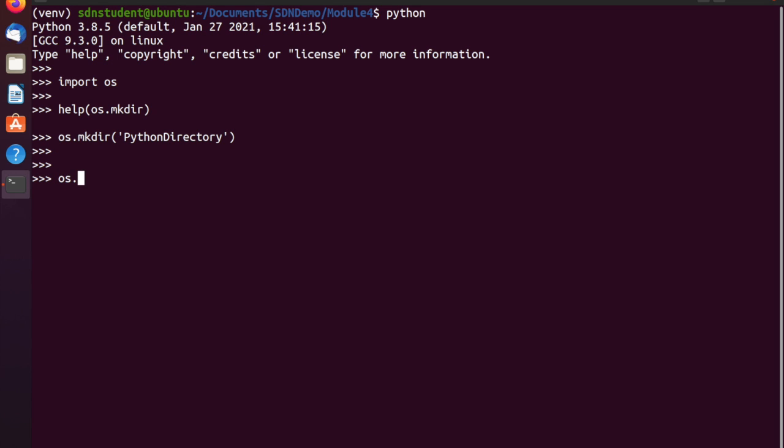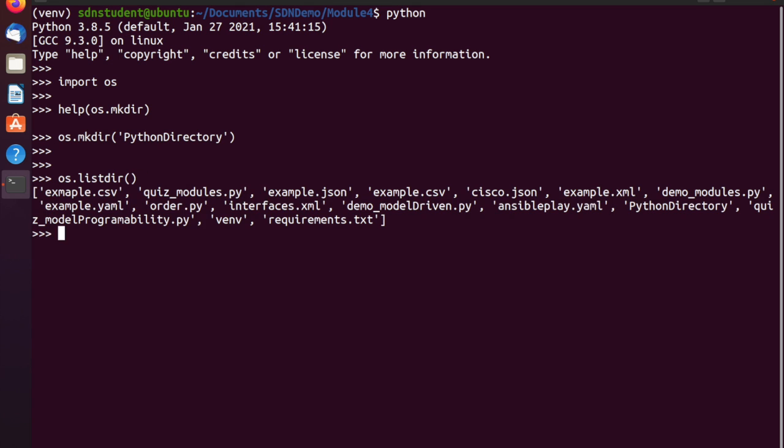And now I'll do contents again. Actually, we can not store it as a variable as well, and so we'll just do contents.listdir, and let's see if it showed up. There it is, Python directory.